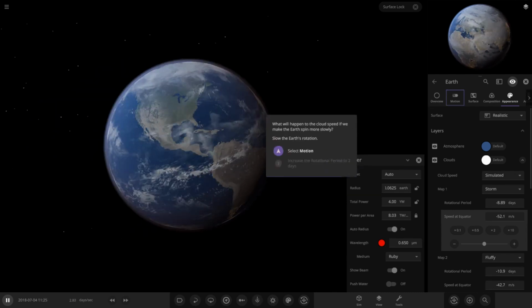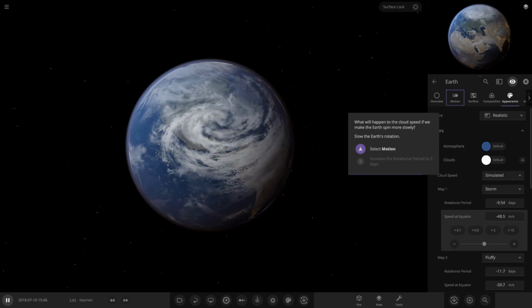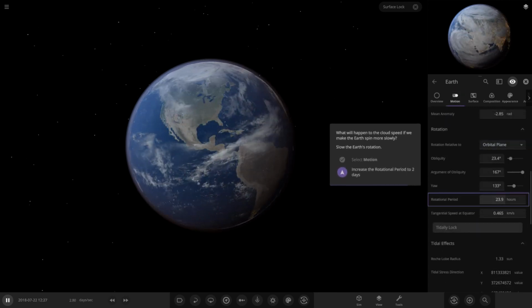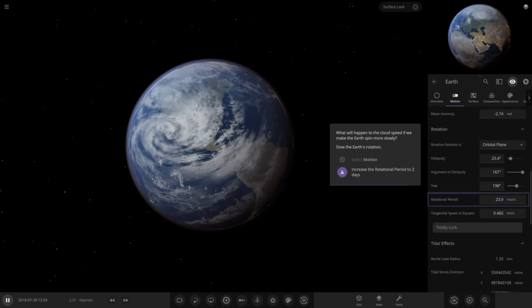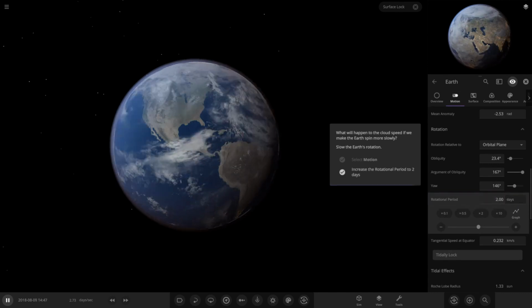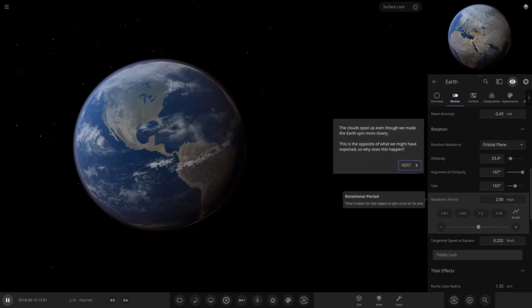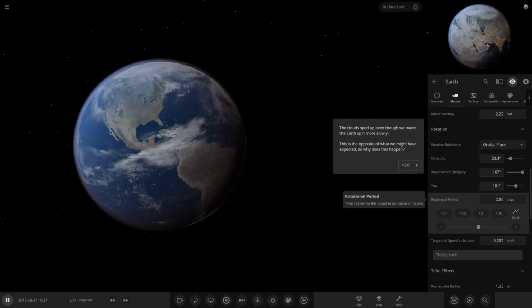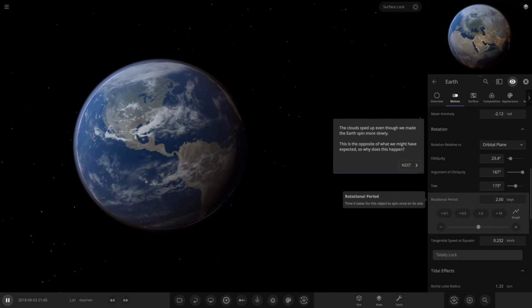What will happen to cloud speed if we make the Earth spin more slowly? Okay, so let's see how things work here. Increase the rotational period to 2 days, so that'll be 48 hours. The clouds sped up even though we made the Earth spin more slowly. This is the opposite of what you might have expected. Why does this happen?